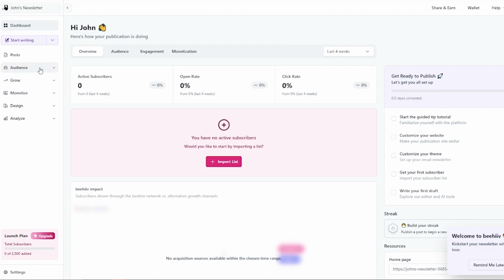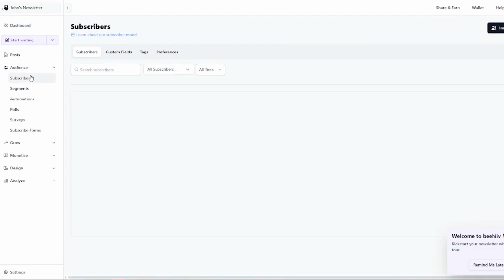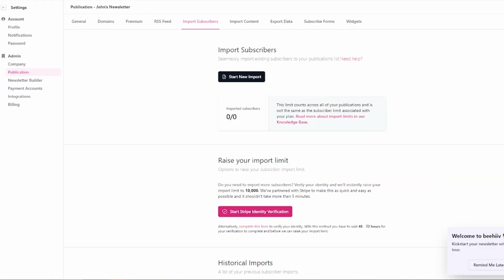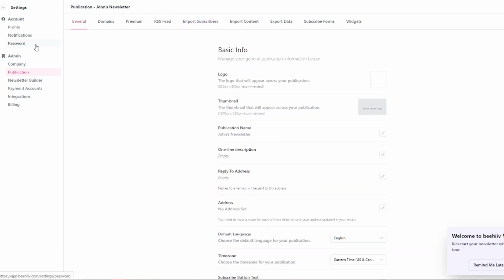So to get an audience, what you're going to do is you're going to come here and you're going to click on subscribers. Now, once you click on subscribers, you can import subscribers from any platform that you have. So you can start a new import with any CSV file, different types of CSV files, comma separated value files, etc. So just import subscribers in from those sections. And once you do that, you're pretty much set to go.